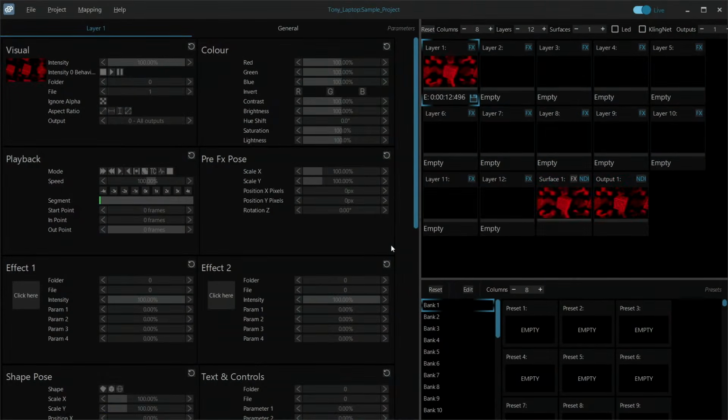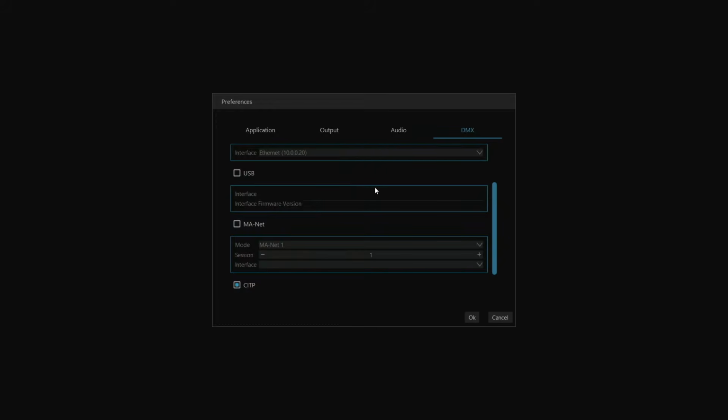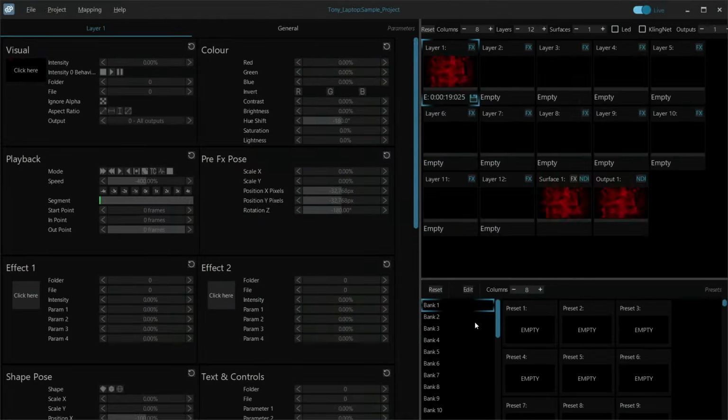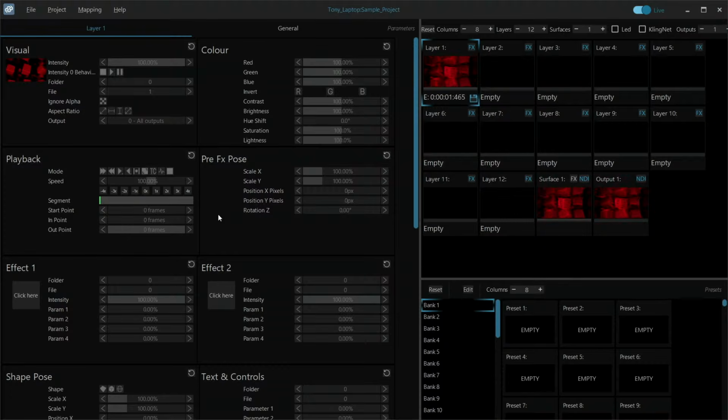Right, jumping back to where we were. I just enabled ArtNet on my settings here. So I went Project, Preferences, DMX, I've enabled ArtNet and ticked CITP. And you saw it's grayed things out here because it's already receiving ArtNet.